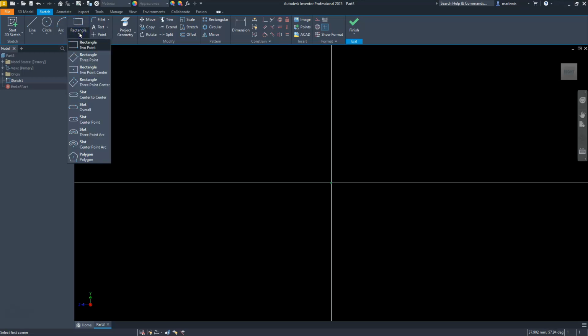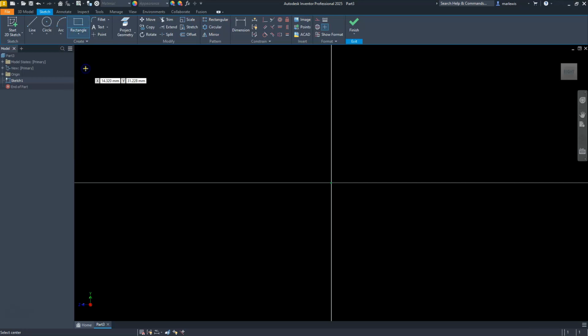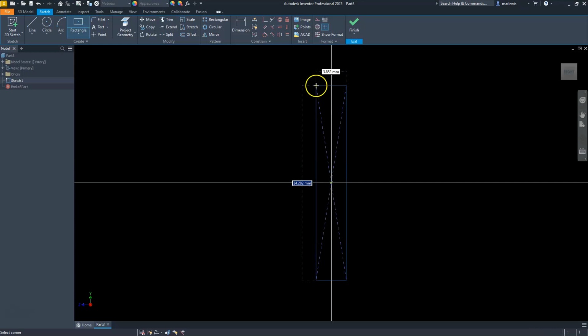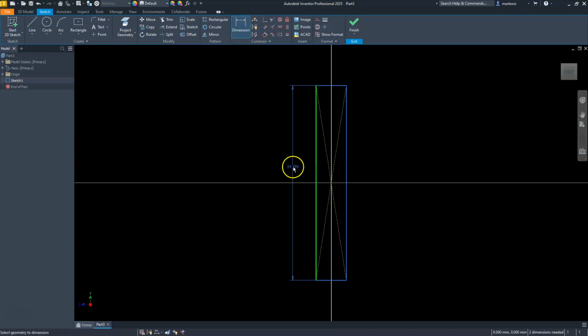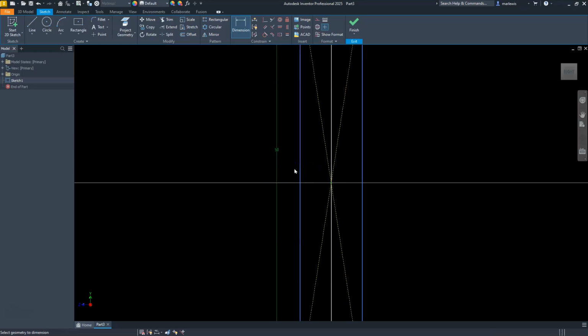So I'm going to create a rectangle, but I'm going to use this center point rectangle. So I'm going to go ahead and click here, and then I'll go ahead and create the side profile of this rectangle. Let's go ahead and put some dimensions on it. So I'm just going to use the shortcuts. I'll simply type in D, or you can go ahead and select this icon here at the top. Let's go ahead and click here, and then the overall height of this is going to be 50.